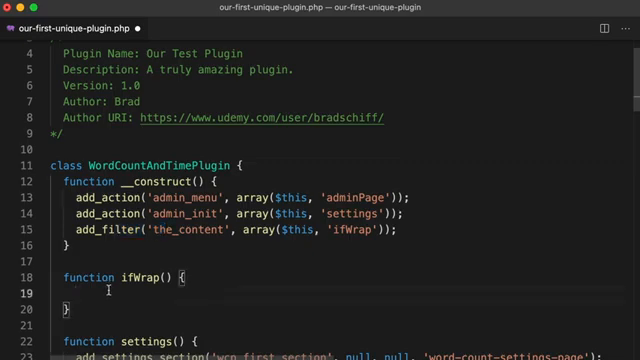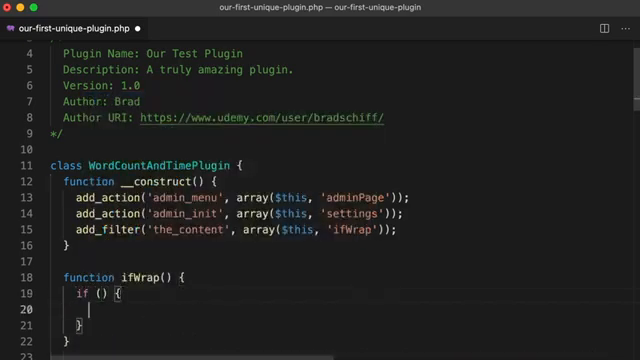But in our ifwrap function, inside the body, let's set up an if statement. So if parentheses, curly brackets, for the condition in these parentheses, let's say only if this is the main query, parentheses to call that, and if this is a single blog post page, so parentheses to call that. Okay, so we've already used and in our condition. Now I also want to use or in our condition.